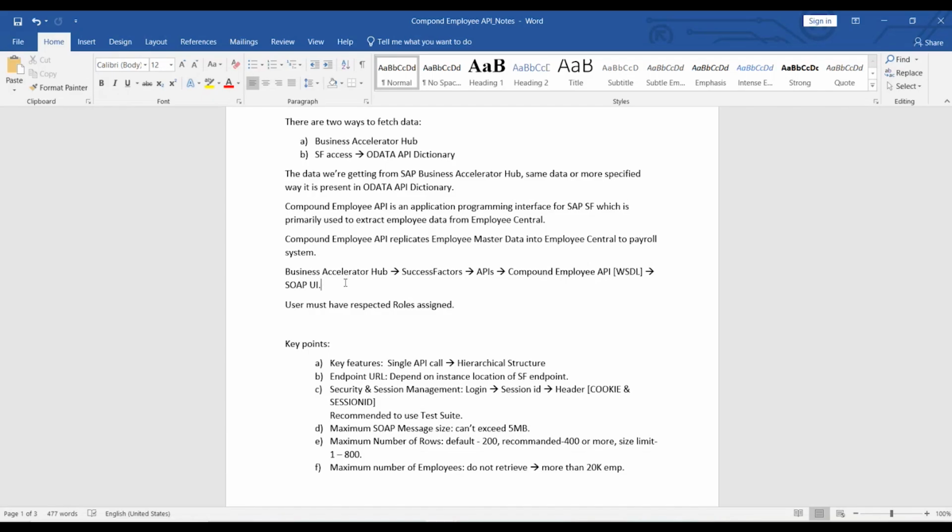Okay, after that, we have to also see the respective roles which are assigned to them. The necessary roles have to be assigned to the SuccessFactors team. Then only we can fetch the data from SuccessFactors. Okay, till now all clear?